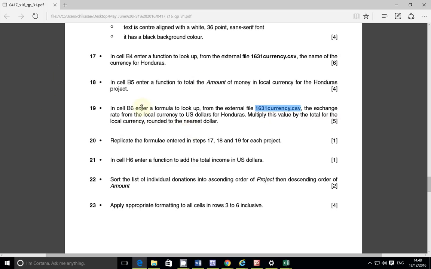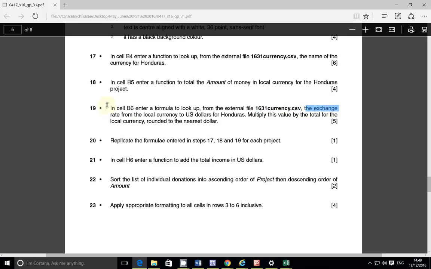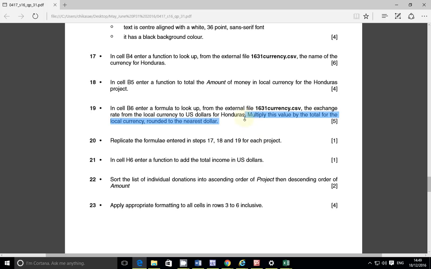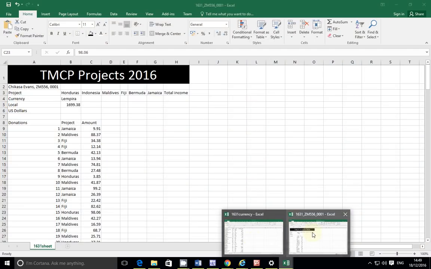Okay, guys, you need to understand this question before you even attempt it. In cell B6, enter a formula to look up from the external file. The file that we are looking up is the currency file. And then what are we looking up? We are looking up the exchange rate, from the local currency to US dollar for Honduras. Then we are going to multiply this value by the total for the local currency rounded to the nearest 100. Which means we have the ROUND function here, and then we have the multiplication, and so on and so forth. So let's go ahead and do this, maybe it will make more sense when we start.